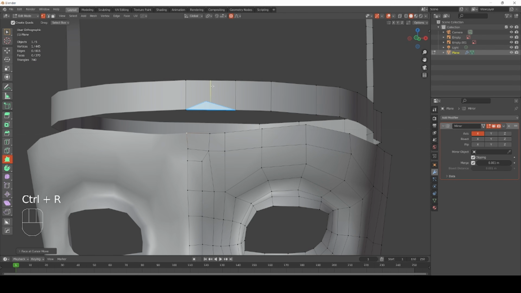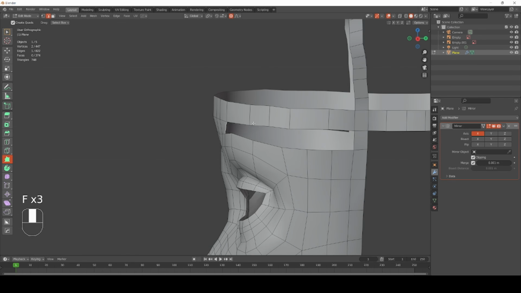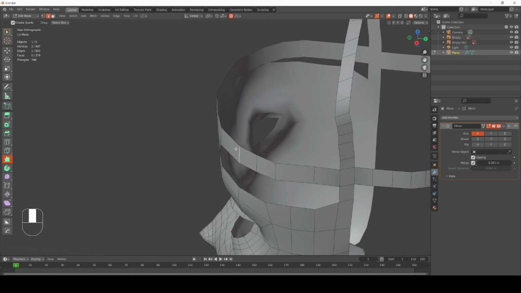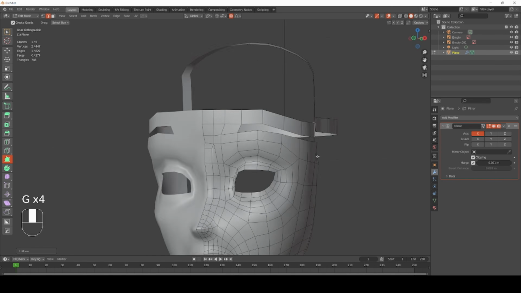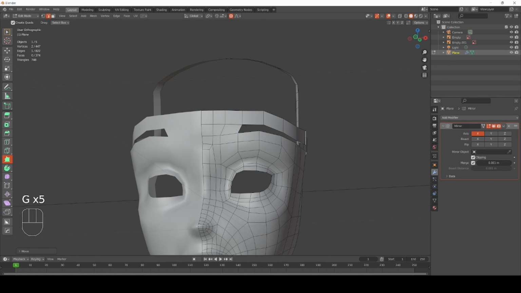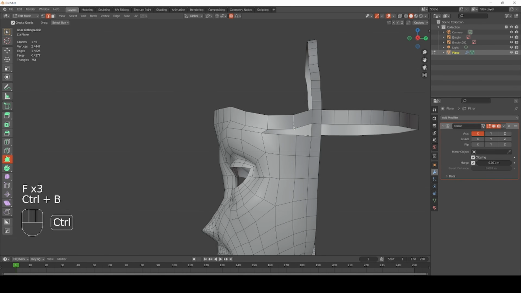Bring that down, then we can hit Control R, add some edge loops, or make some faces. Bring these out to sort of match where they are on the head. F, F, F. We can bevel this, Control B to bevel. And then F, F, F.